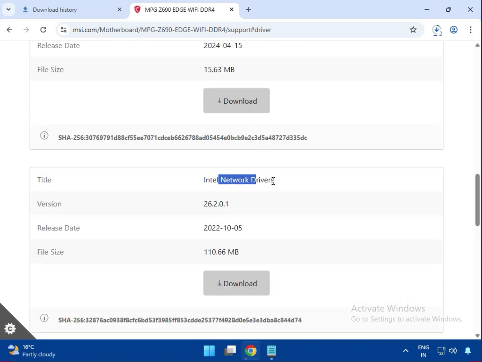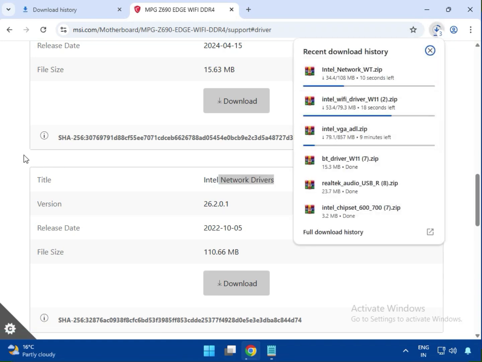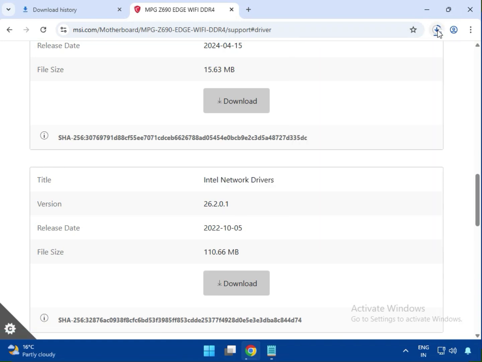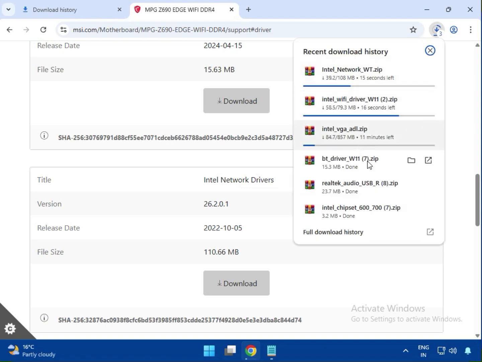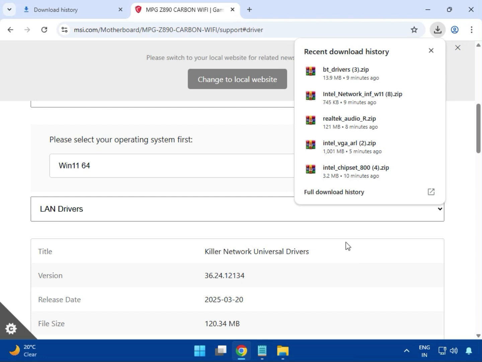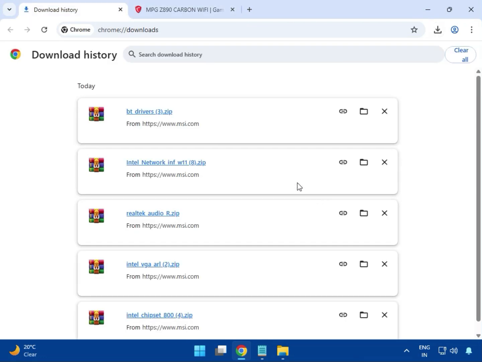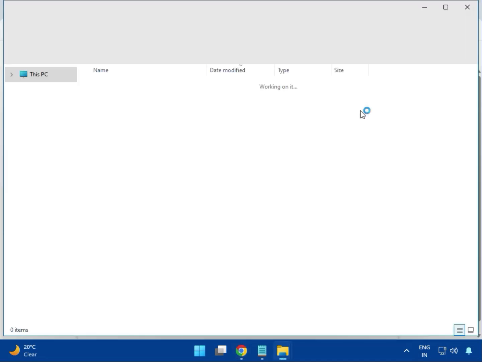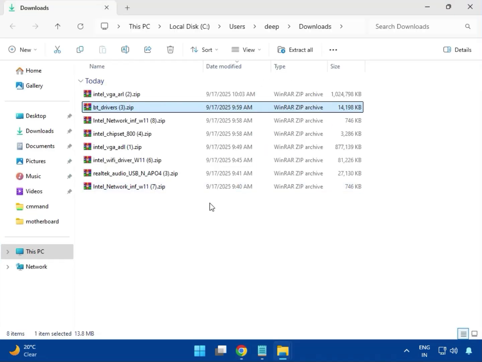Then this is the Ethernet driver, which connects to your cable and internet, and also start the downloading. Okay, so it will complete. Let's just wait for that to complete. So then guys, this is completed. Then click on the download folder and go to the location where it is downloaded. So this is the location where it completed.